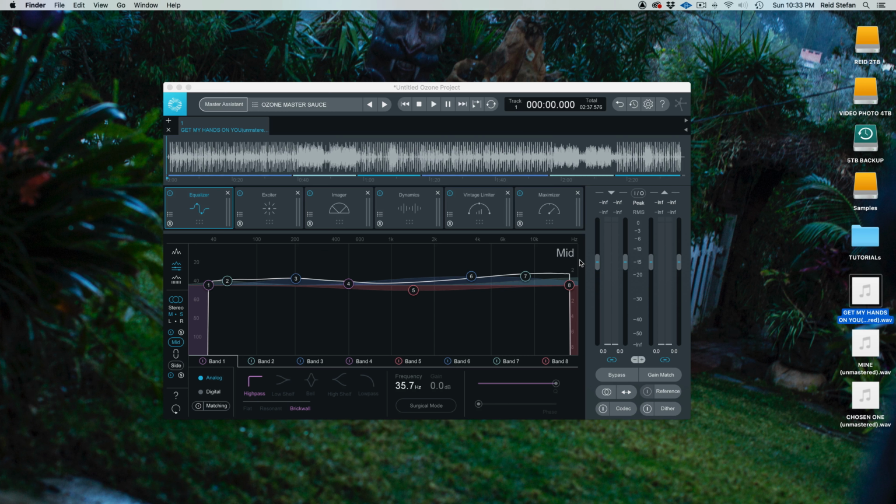And when you go to open it, if you get an error that says something about unreadable or whatever, it's because you're not using Ozone 8.02 or later. That's the version that I made this preset with. So if you're on 8.0 or 8.01, just log into your iZotope account, update your software, and the preset will work no problem. So let's jump into the preset.